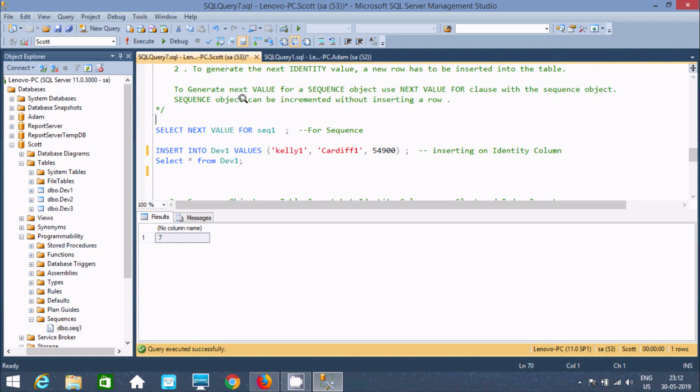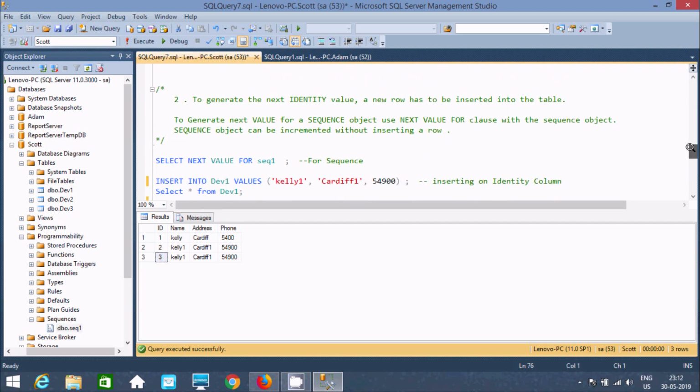So for a sequence, it's not essential to insert the row, you can write simply this. But for identity columns, you should insert the record, and after that the value is going to increase. See, this time it's 3, with this name and card. So this is the second difference, which I'm going to repeat: to generate the next identity value, a row must be inserted, but it's not so with a sequence. For the next value, you can use NEXT VALUE FOR here.